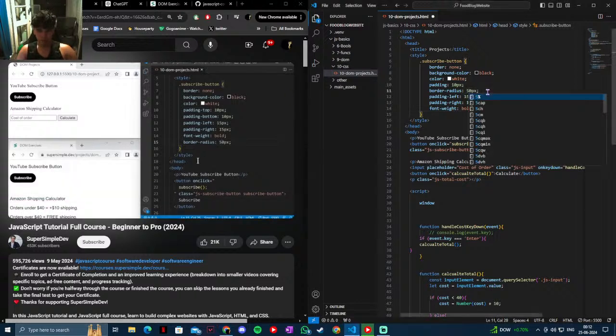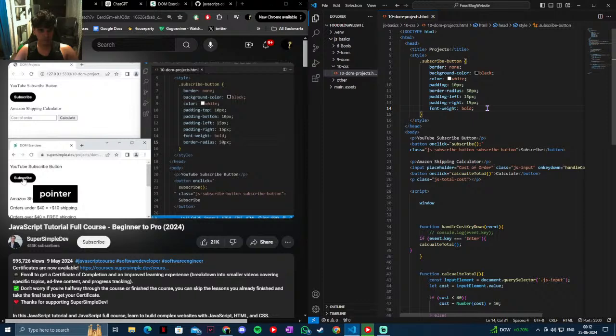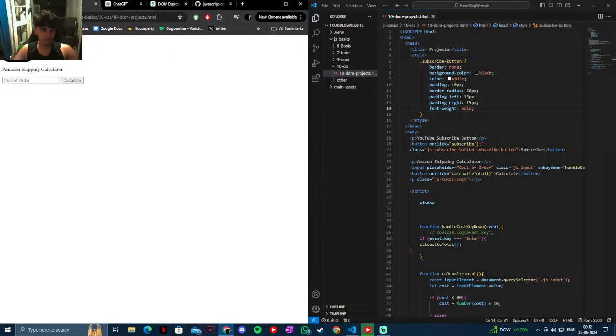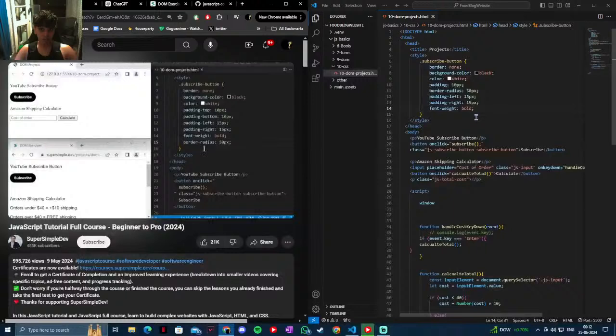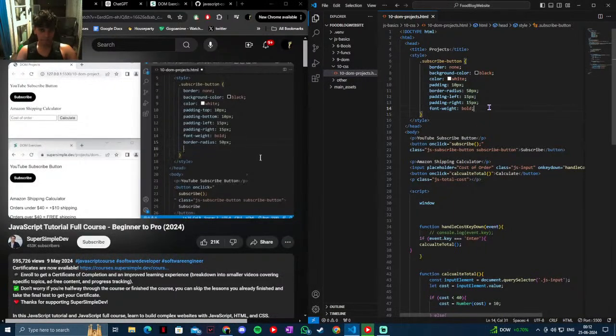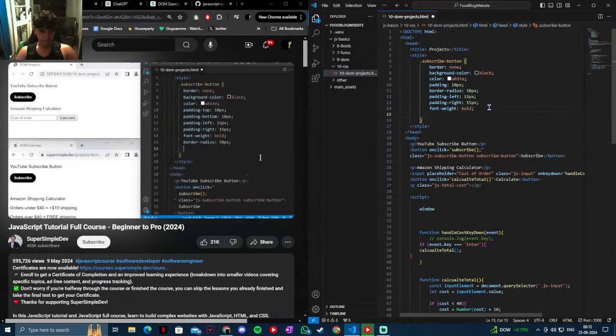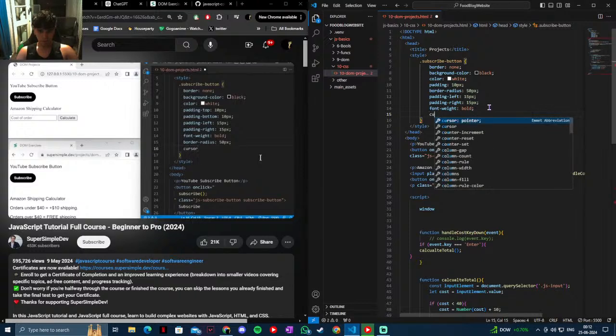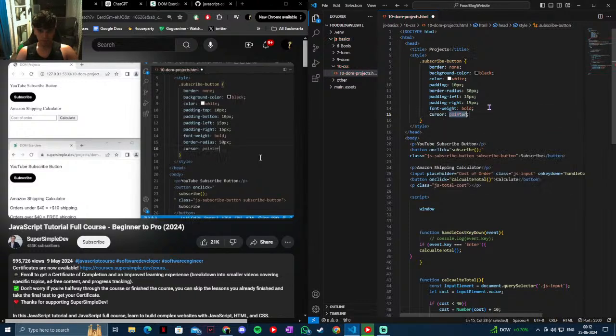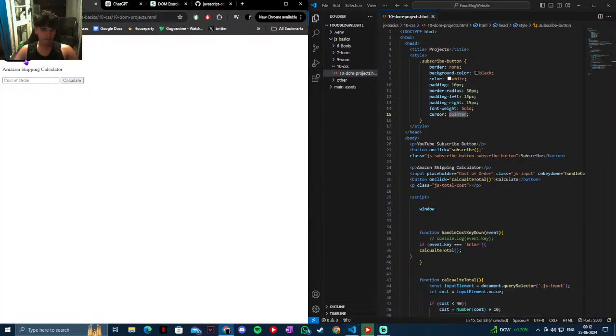The last style we're going to add is in the final design. If we put our mouse over the button, it turns into this hand icon. So we call this a pointer. And we're going to do the same thing in our project. So let's go to our code. And to create that pointer icon, we're going to use the property cursor: pointer. And let's save and put our mouse over the button. And you'll notice it turns into this hand pointer icon. And that's it. Now our subscribe button looks like the final design.